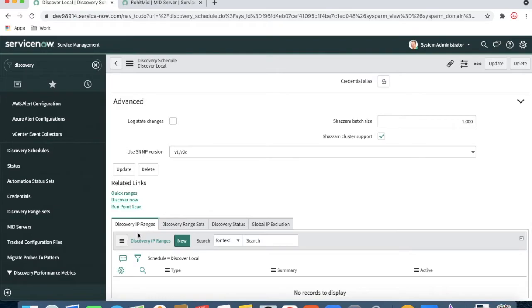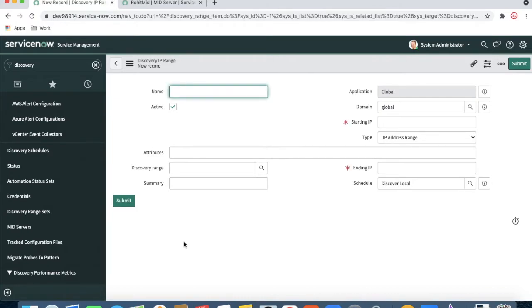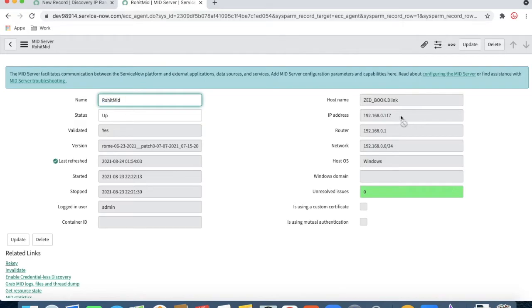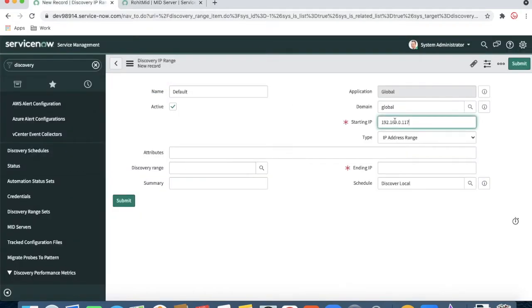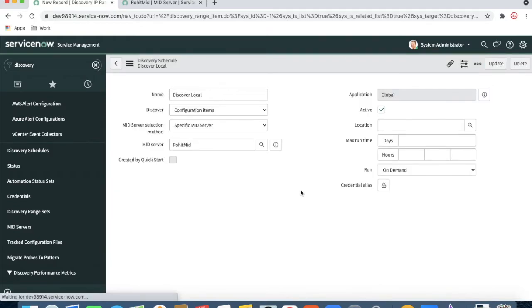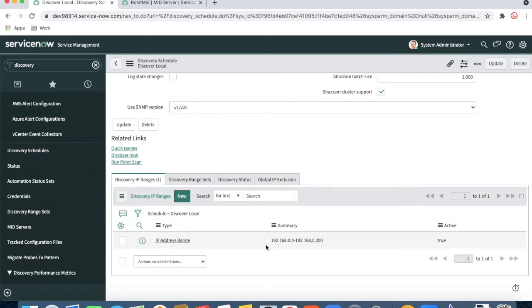Now in this Discovery IP range, we need to create a range: from which IP to which IP I want to do the discovery. I'll put the default, and then the starting address, and the ending address 192.168.0.200. So I should be able to discover up to 200, and in between, my asset and my CI will be discovered. Once this IP range is set, 192.168.0.0 to 200, we just need to click Discover Now.